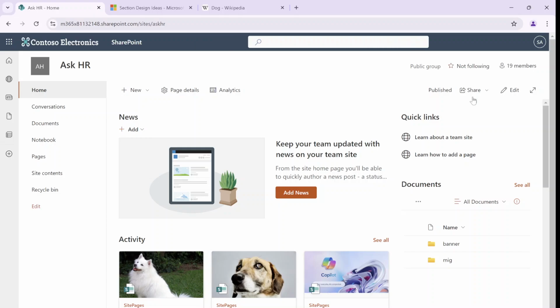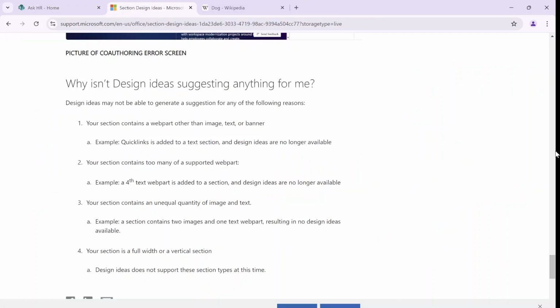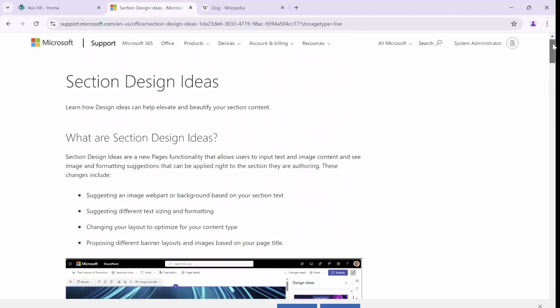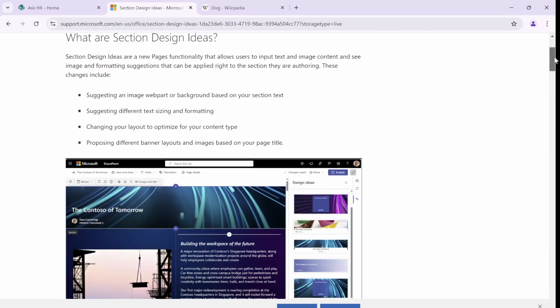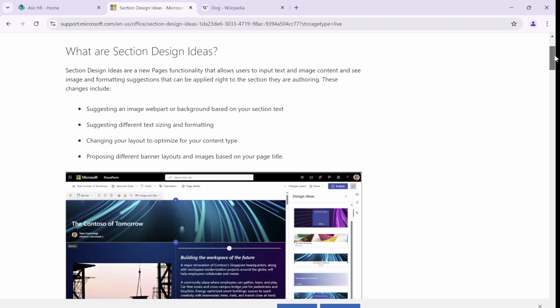In this episode, I'd like to show you a new feature, which is actually a section ideas panel. So let's see what it is. By the way, we have here an article that describes exactly the section design ideas. What does it support? In general, it supports image web parts, text web parts, and also banners. It also provides suggestions, and let's see how it goes.